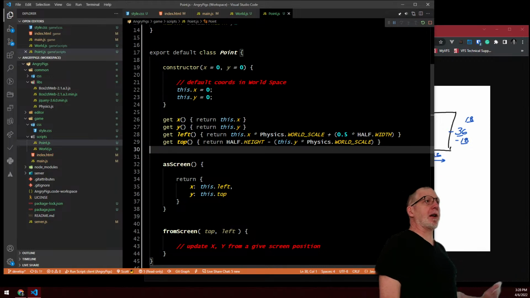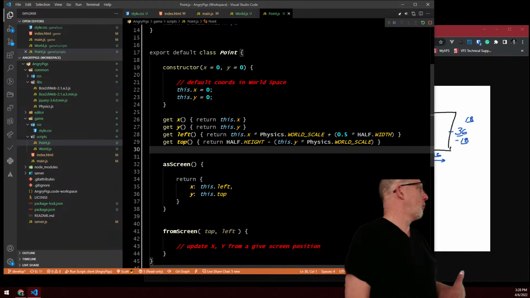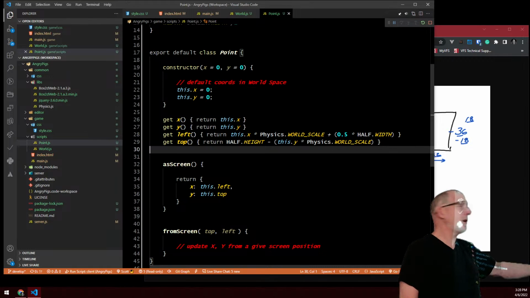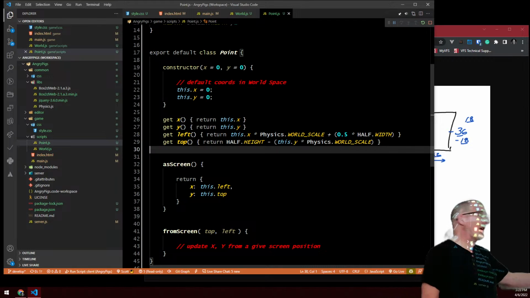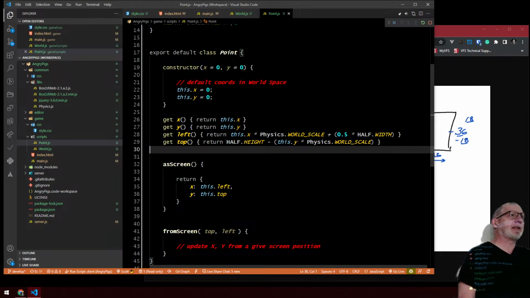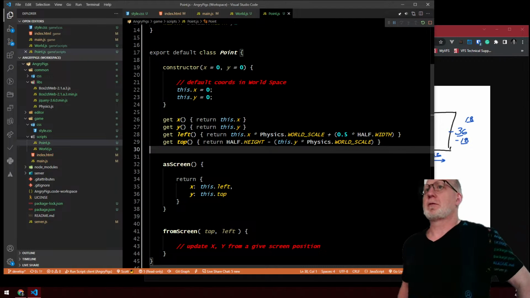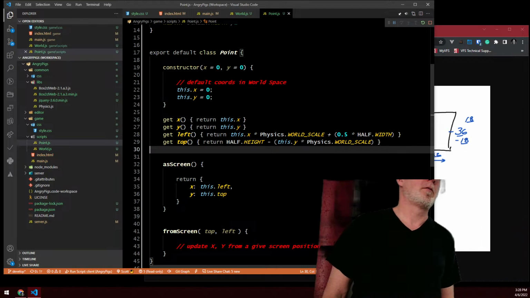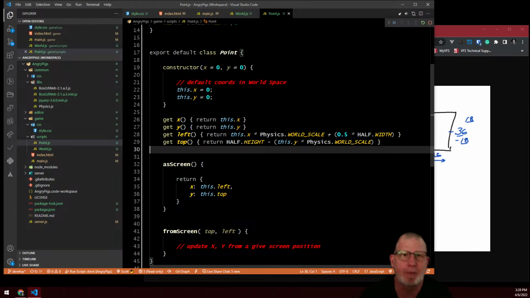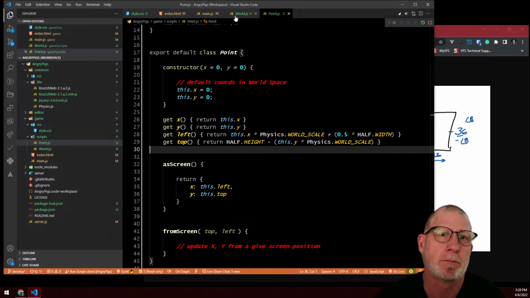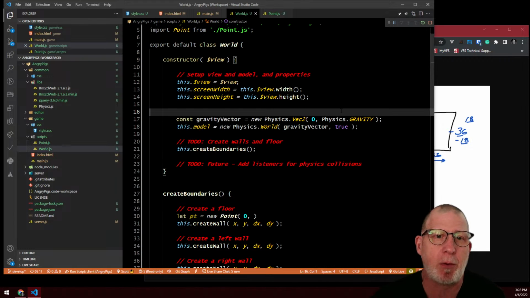Now I can have my cake and eat it too. I can either create a new point called P and go P.x or P.y or P.left or P.top and I get the right thing. Or I can go P.as_screen and I get an object back which has an X and a Y component in it. Or I can say P.from_screen top left and it resets it. Then I can keep going with the point. We come back and we use our point.